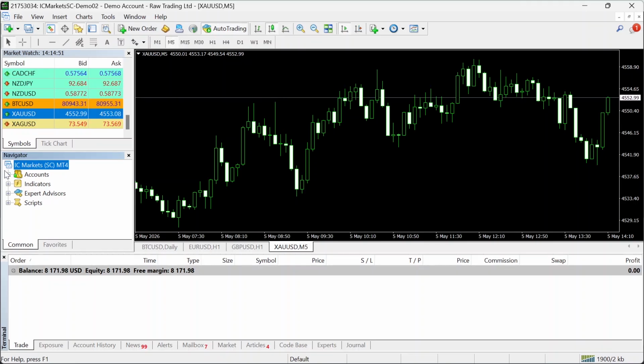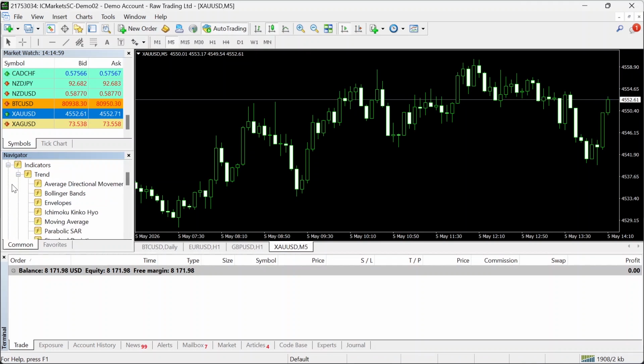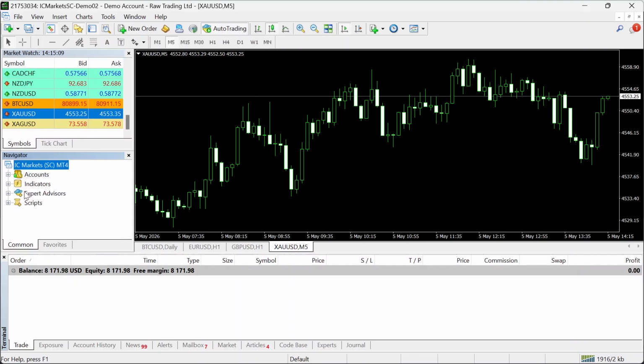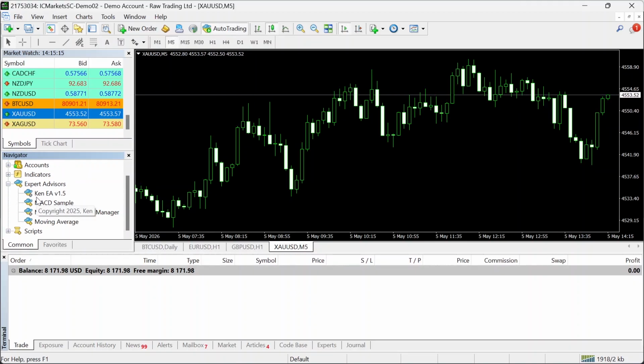But for now, what you have under your account are all the accounts that you have ever logged into this terminal. And indicators are all the indicators that are available by default, and maybe you've developed it yourself, which we are going to do, or maybe you added it from the internet or whatever. All the indicators installed are available for you on this terminal. And for the expert advisors, these are the expert advisors that I've installed or that I've created myself on this terminal.